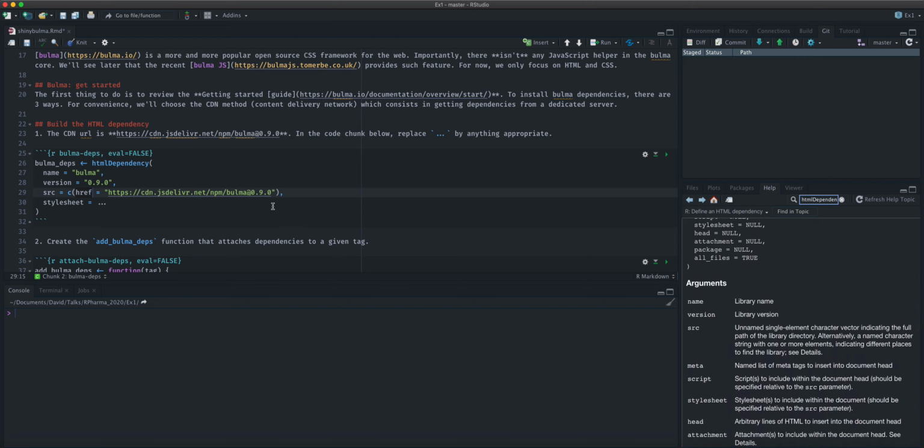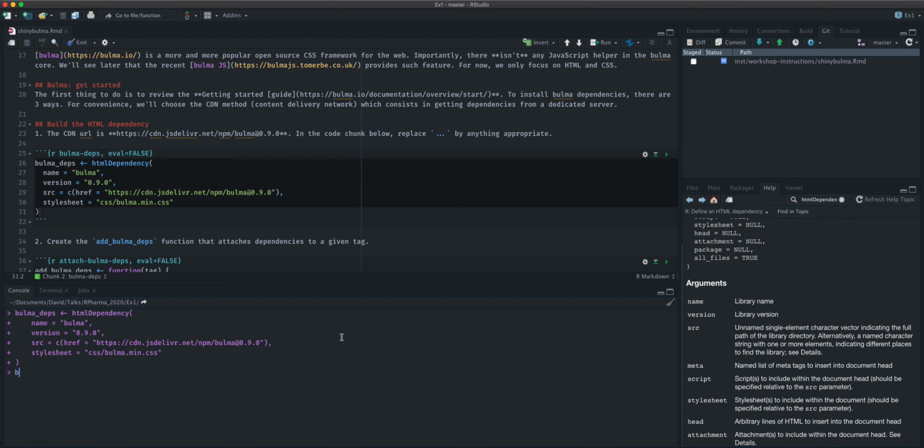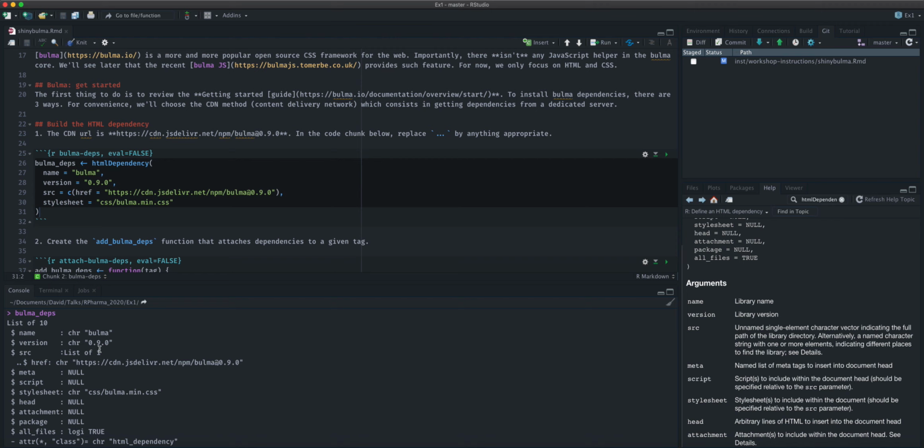And here I put the link to, depending if I have scripts, I would put the link to the scripts, and in my case, if these are style sheets, I put the path to the style sheets in the CDN, which is css/bulma.min.css. And I'm done with this dependency. So if I load it in our console and I print it, this is what you get. You get an HTML dependency with the name, the version, the source, and so on.